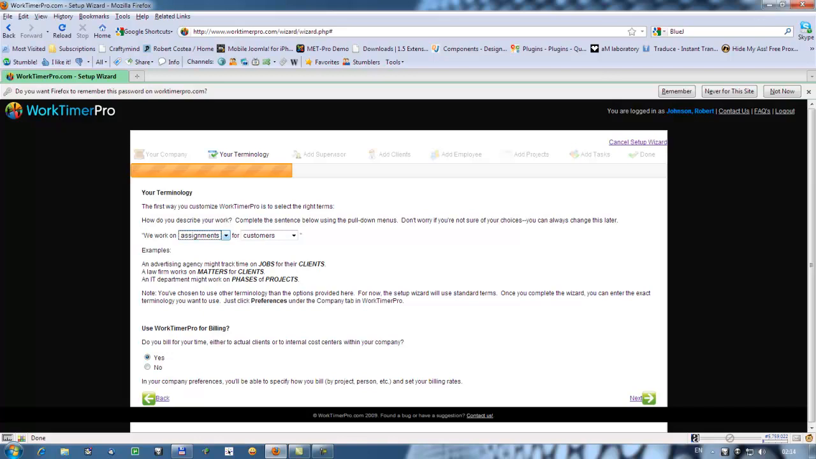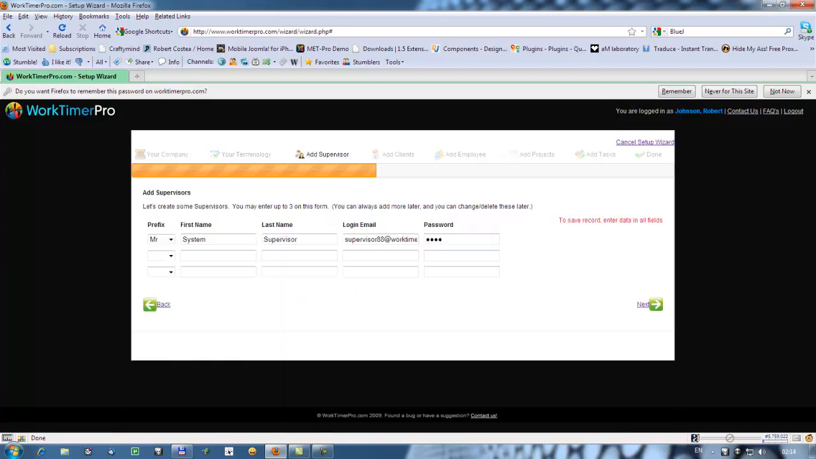Right now, we're going to the next page, which is the Add Supervisor page. Here we are. Now, let's create some supervisors. You may enter up to 3 supervisors on this form. You can always add supervisors later, or you can delete these from your setup menu.